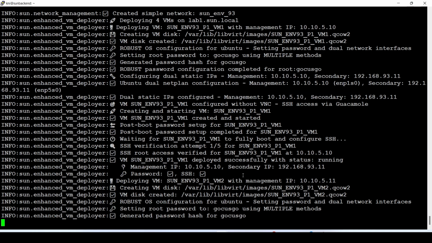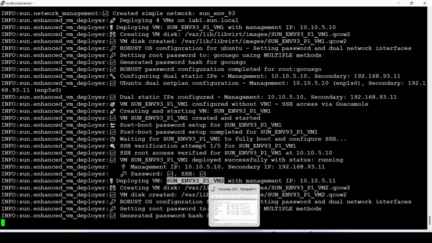So here, the password to access this node will also be set up. Okay. We are on the second VM. Yeah, it is the second VM right now. So let's go back here to show you.